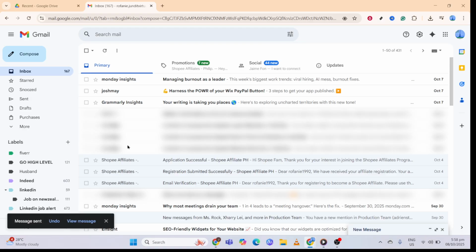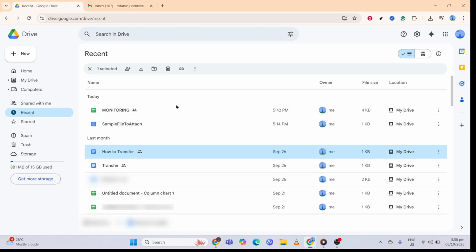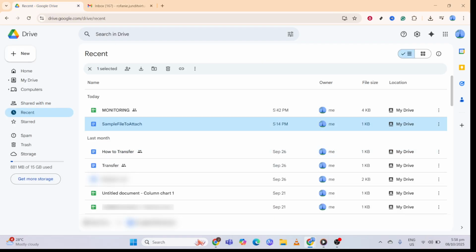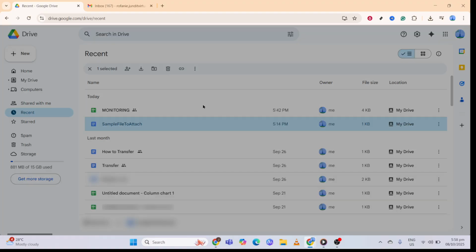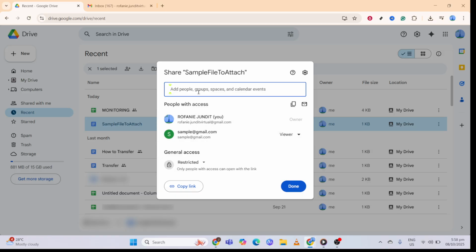If you want to adjust the recipient's permissions, open Google Drive, right-click on the file, and select Share. Add the recipient's email address and choose whether you want them to be a viewer, commenter, or editor.